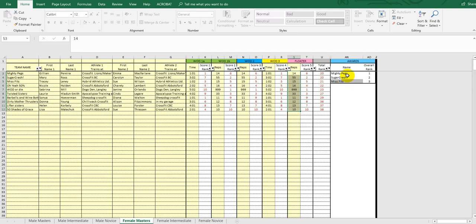In this case, it makes sense. Mighty Pegs is first because on the tiebreaker, their time is better for WOD 1A than Sugar Crash. Therefore, they're in first, Sugar Crash second. Misfits had a total rank of 21, so that's obvious. That's why they are in third.